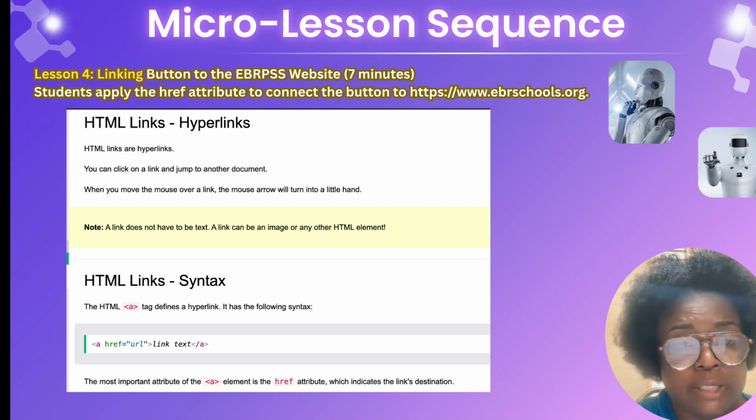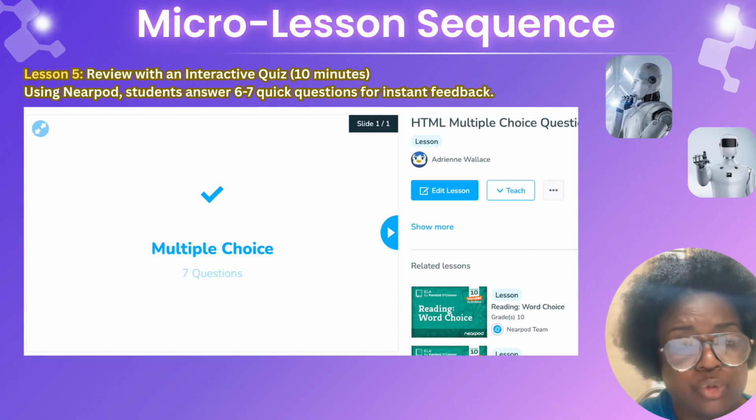Lesson 4, linking a button to the East Baton Rouge Parish School website, will take about 7 minutes. Students apply the href attribute to connect the button to the http www.ebrschools.org website. Lesson 5, review with an interactive quiz, about 10 minutes. Using Nearpod, students answer about 7 to 10 quick questions for instant feedback.